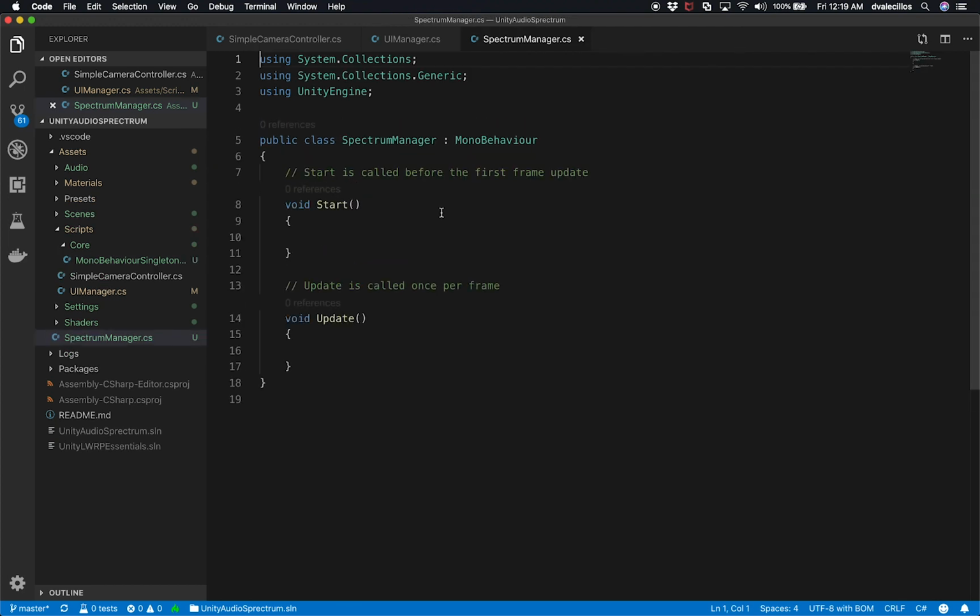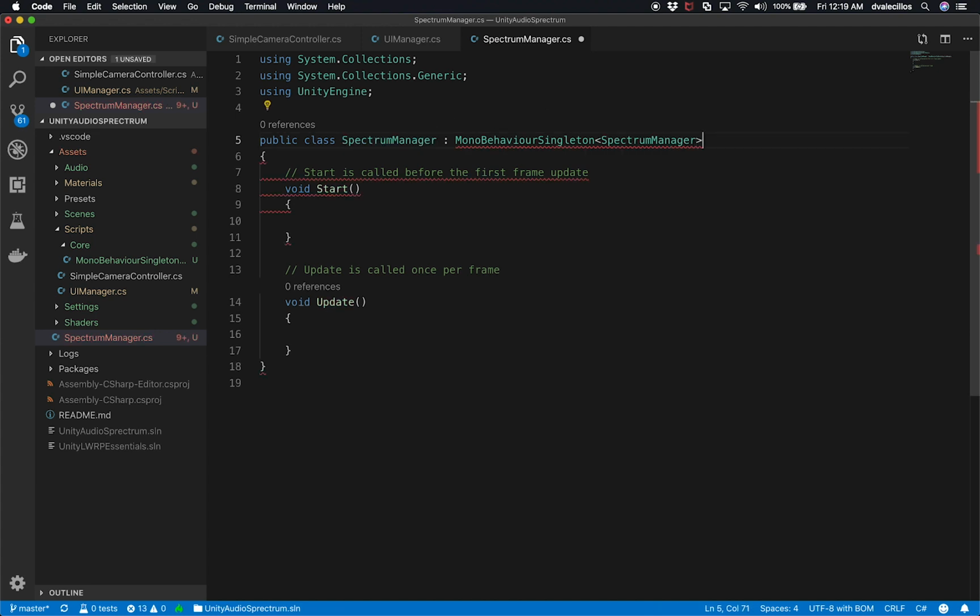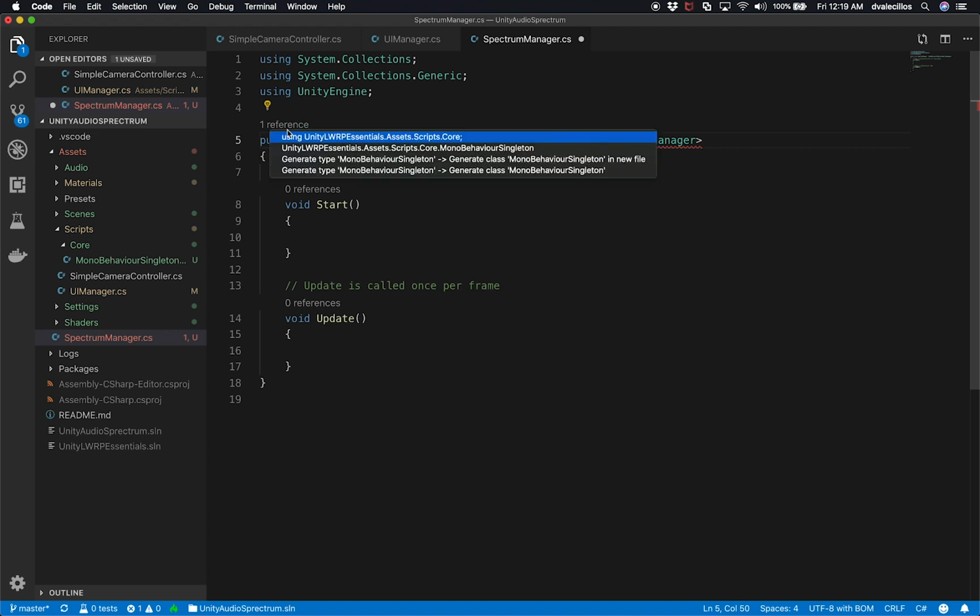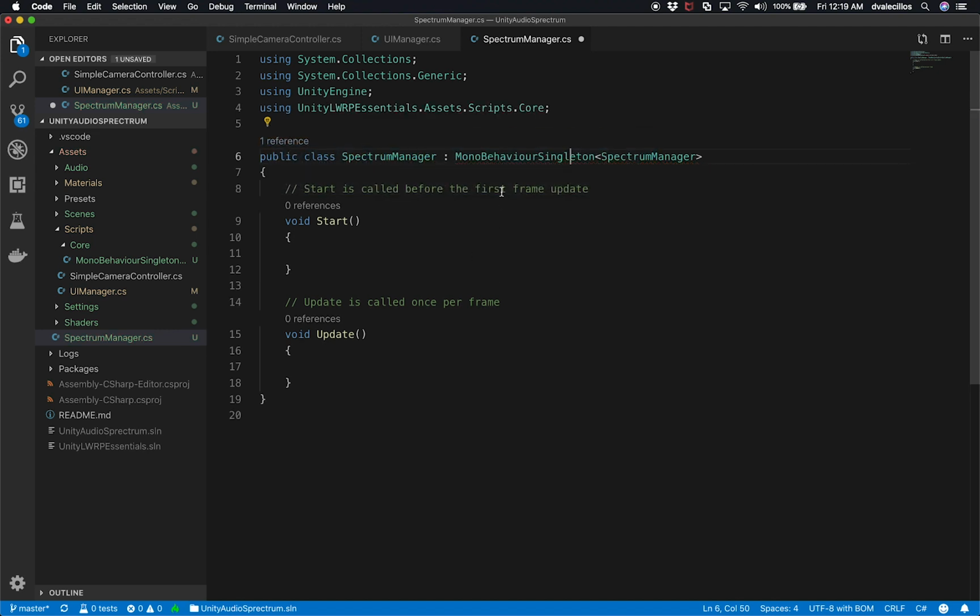The reason why I need a singleton is because I'm going to need to access this manager from the UI manager. So let's get that set up. Now that we have the spectrum manager created, let's call MonoBehaviour singleton, and the generic is going to be itself. Excellent. It's going to complain that we don't have it, so we're just going to bring in the using statement, and that should set it up for us.